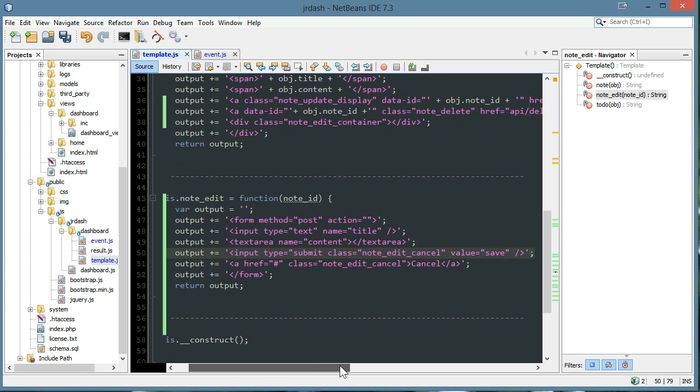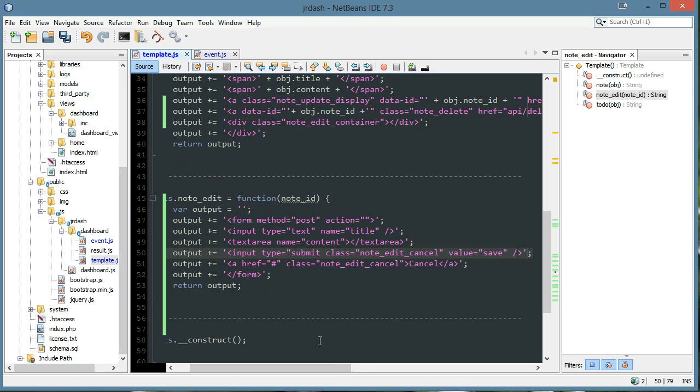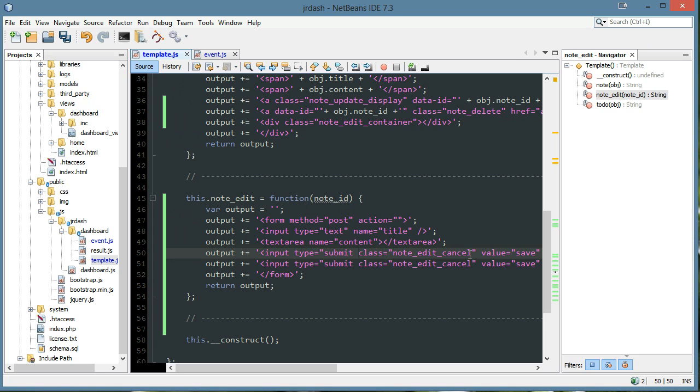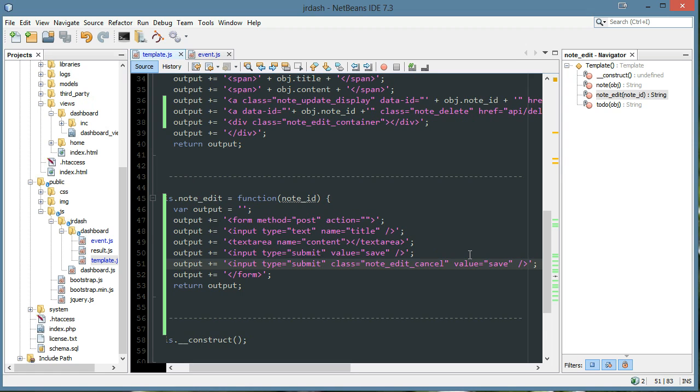I know this might be kind of difficult if you're not fluent in JavaScript, but maybe it'll help if you pause the video and think about what's happening here. I'll duplicate this and just cut that. I can get rid of the class on this submit, and this value will be cancel, this one will be save.